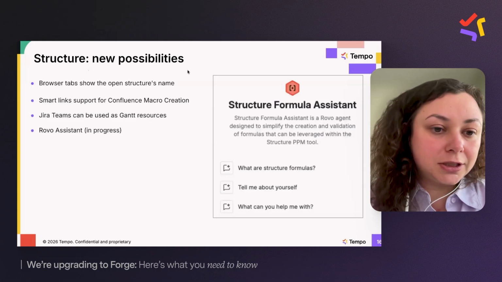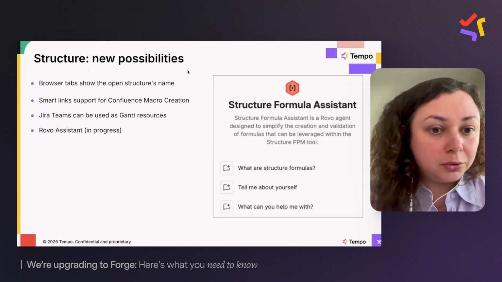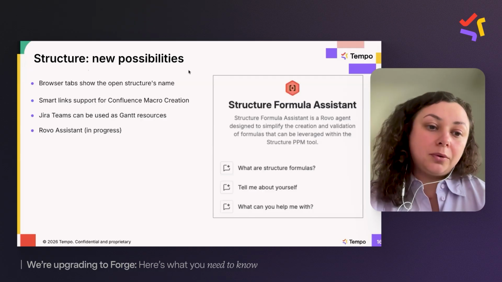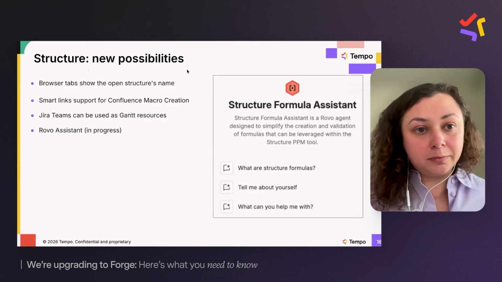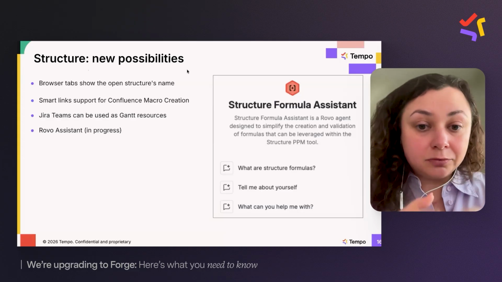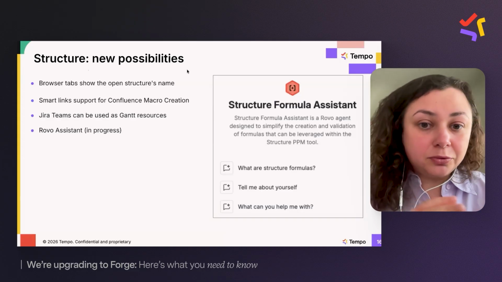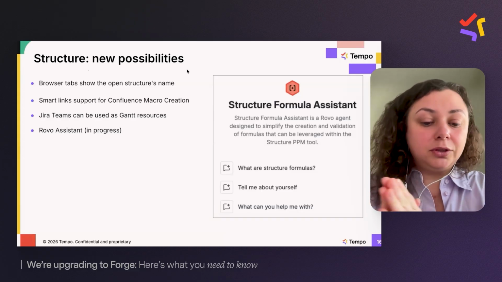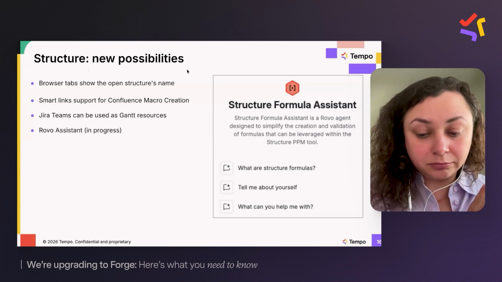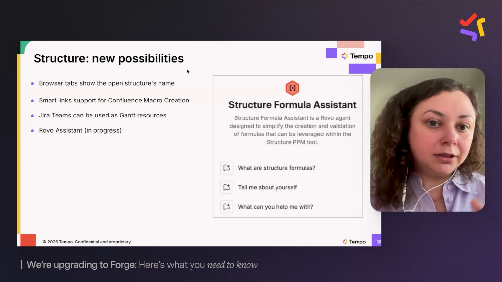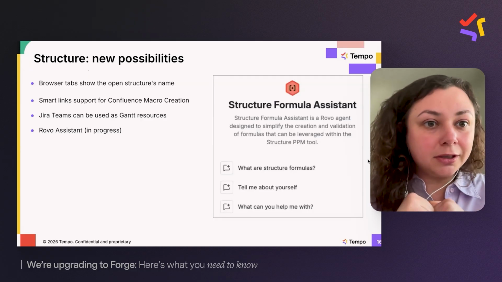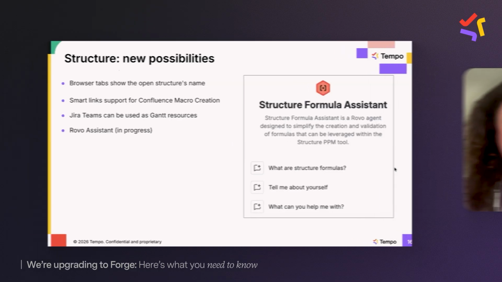Also, you can use Jira Teams in Gantt resources without any formula usage. And finally, we will move our Rovo assistant. It is the Rovo agent, which helps you create formulas right inside of the app. Right now, it is something that you need to install additionally, but really soon, in the next couple of weeks, it's going to be inside as part of Structure. And this is all from the Structure side. Back to Connor. Thank you.